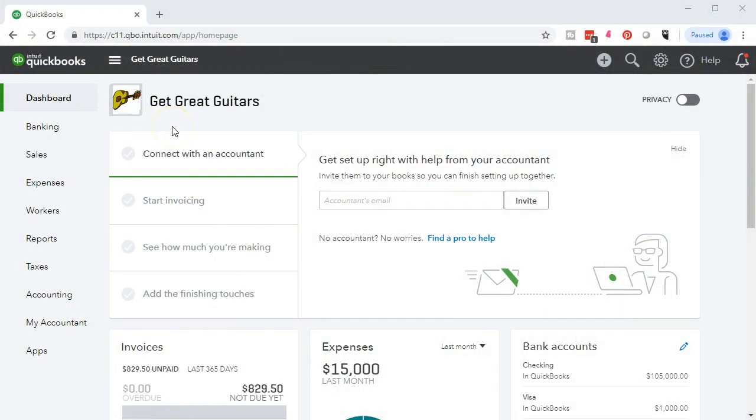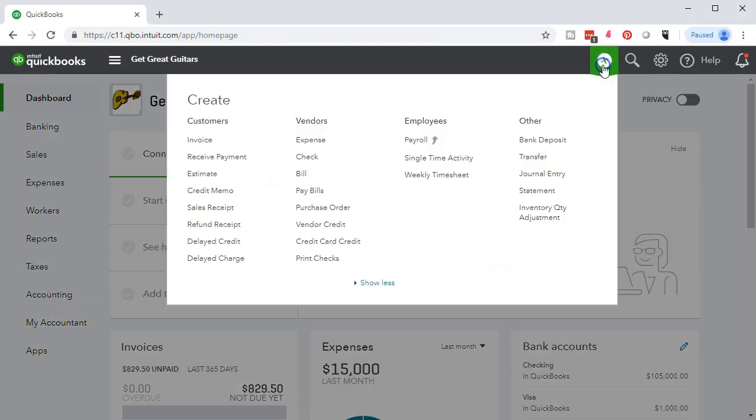Here we are in our Get Great Guitars file. We're going to be recording the deposits. Let's take a look at what that means in a few different ways. So if we select this plus item up top, we can see that we have the other section over here. We're looking at the bank deposits.